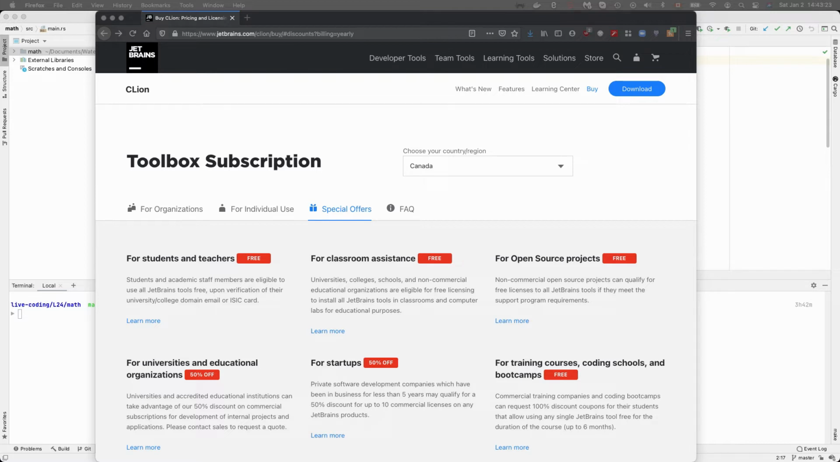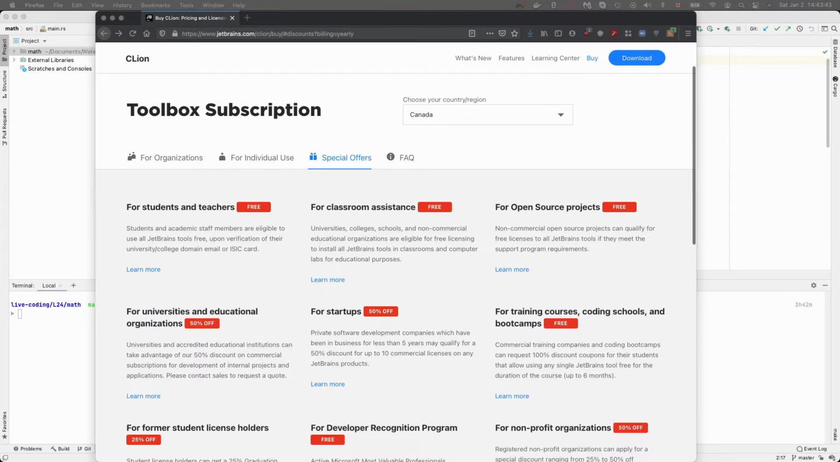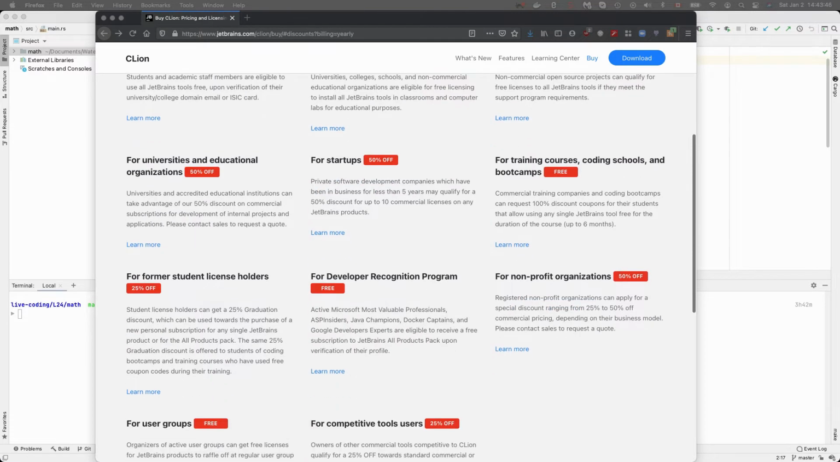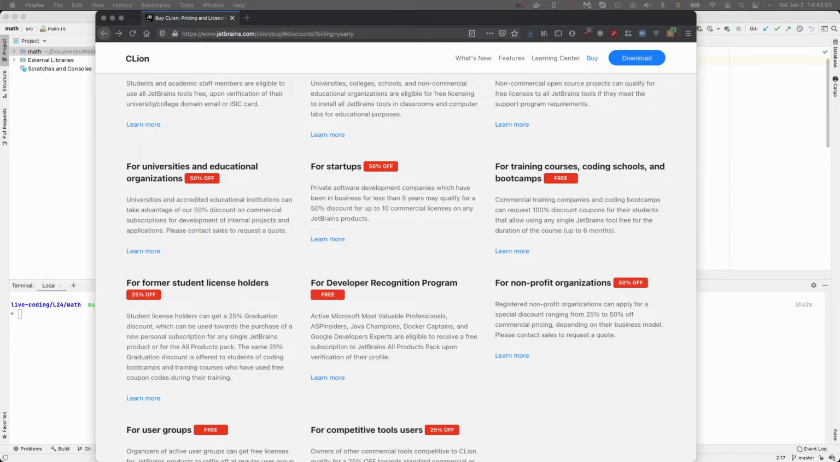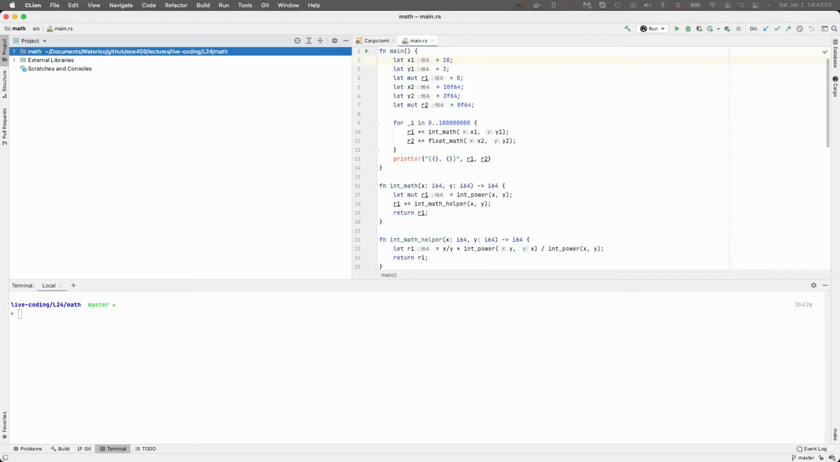Basically, what I want to point out is although this is a paid software product, there is a free license for students and teachers. You just have to verify using your uWaterloo email. If you wish, as a student registered in the course and at the university, you should have no trouble getting that. If you are a recent graduate and you're no longer a student license holder, you can of course get a discount based on that.